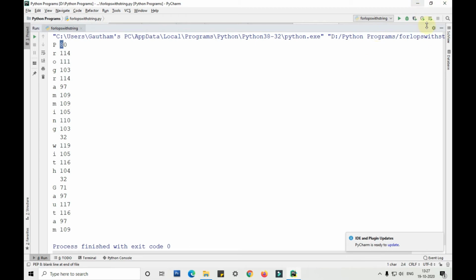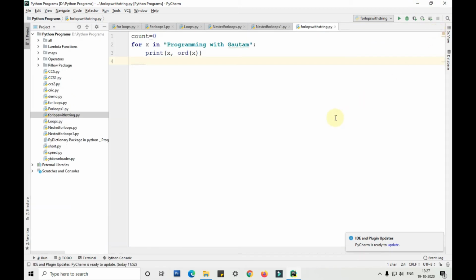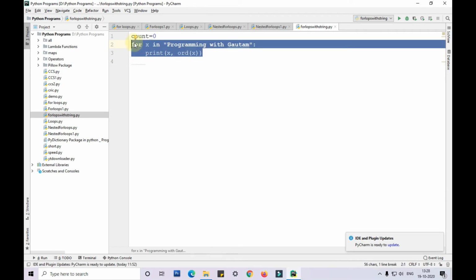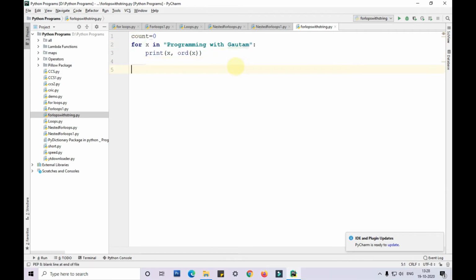So you can take any big string, guys, that doesn't matter. We can play with strings using for loop and if conditions, and we can also do many things with the help of for loop. So for example, you may want to take input from the user, so we'll see one more program where we'll take input from the user and reverse that input.